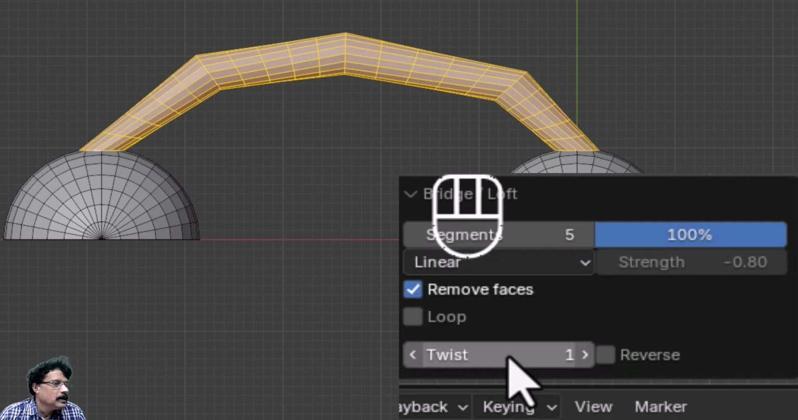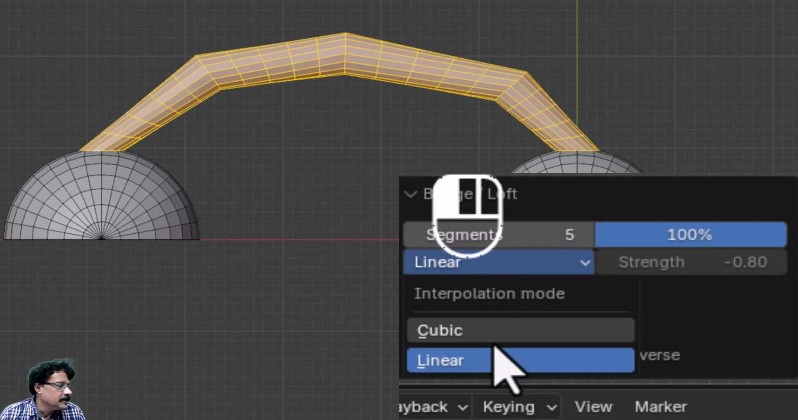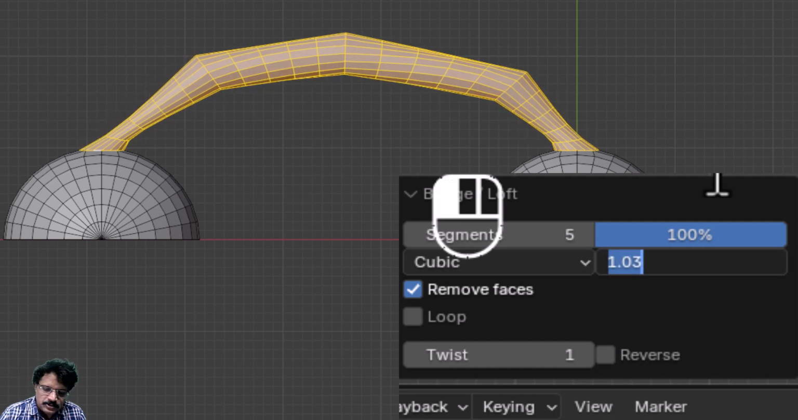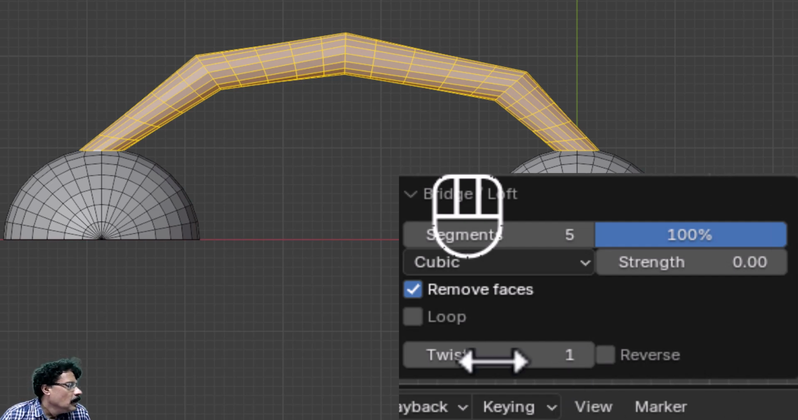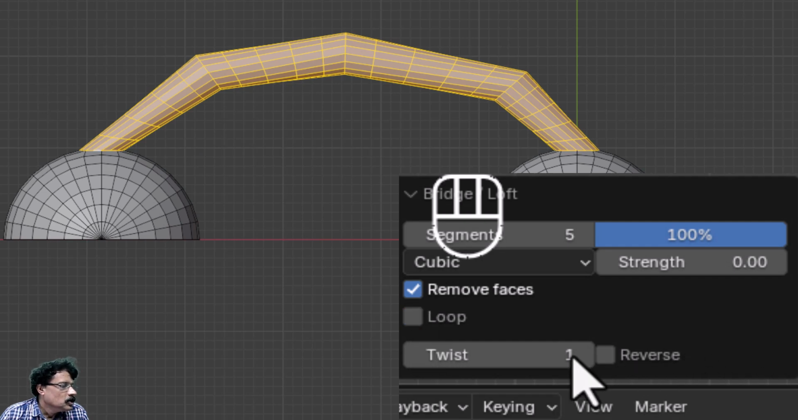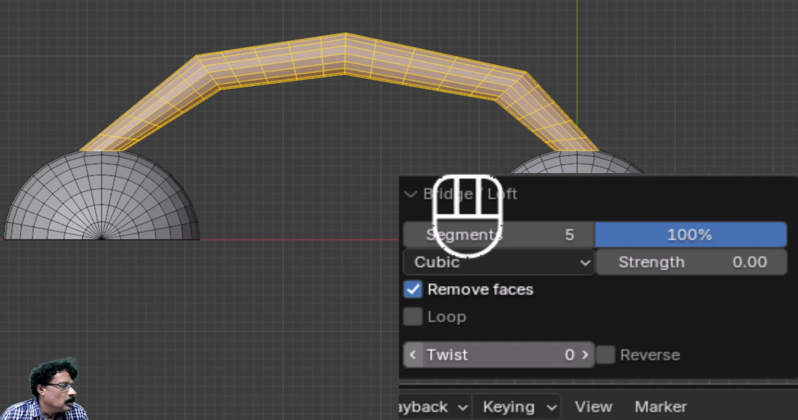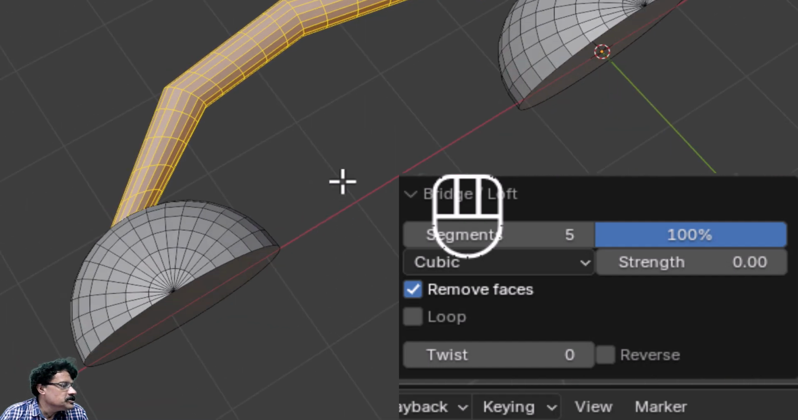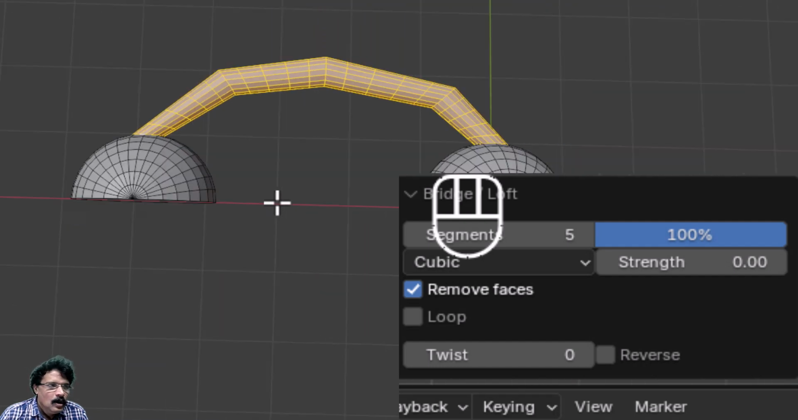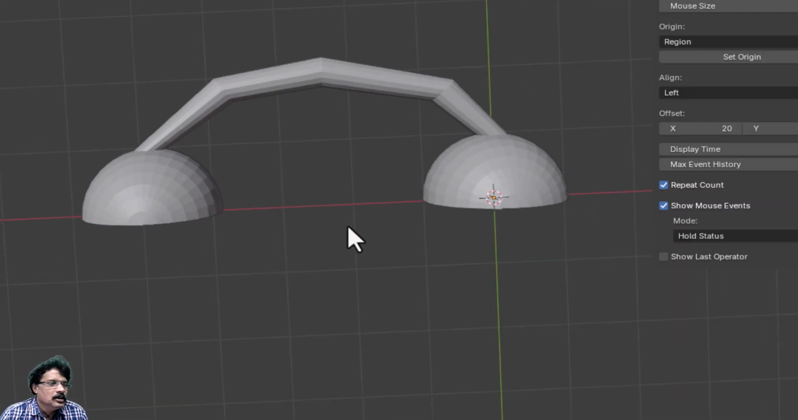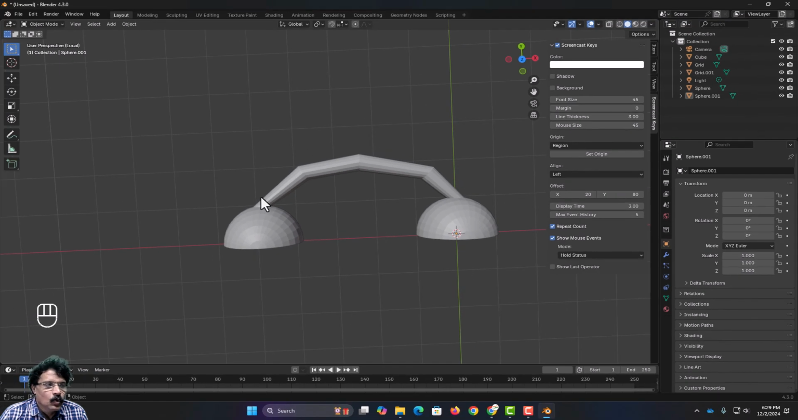and I can either make it cubical or linear. I can set this, and also I can change the strength here. I will keep the strength at 0 as of now, and then remove faces, let it be on. Loop is not required, I am not going to loop it. Twist, I am going to make it 0. Okay, I am not going to twist it. And with these settings done, now I have got somewhat a structure like a phone receiver.